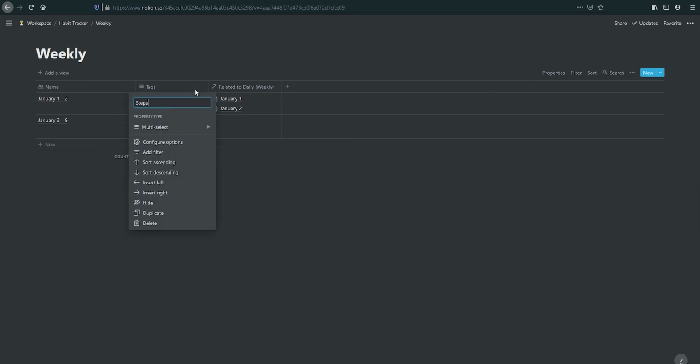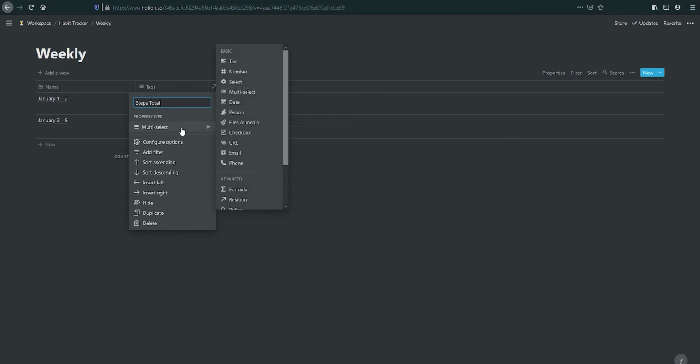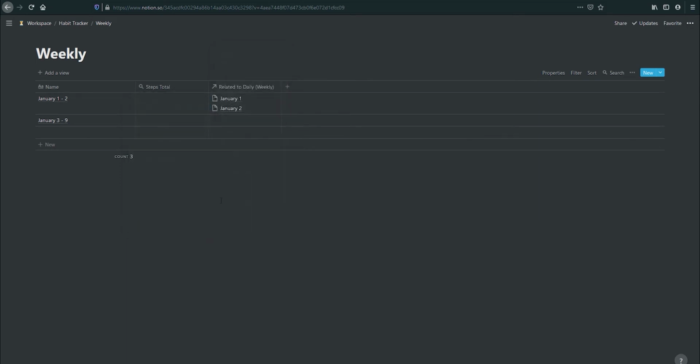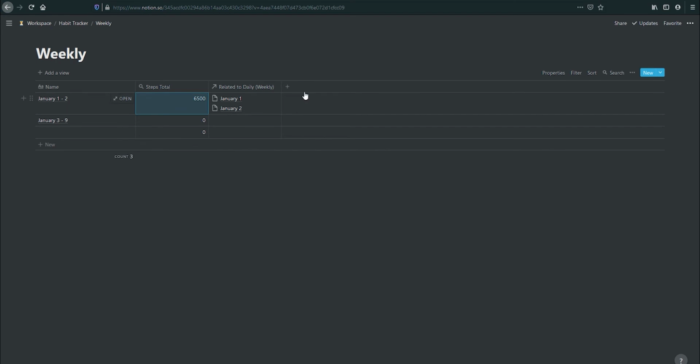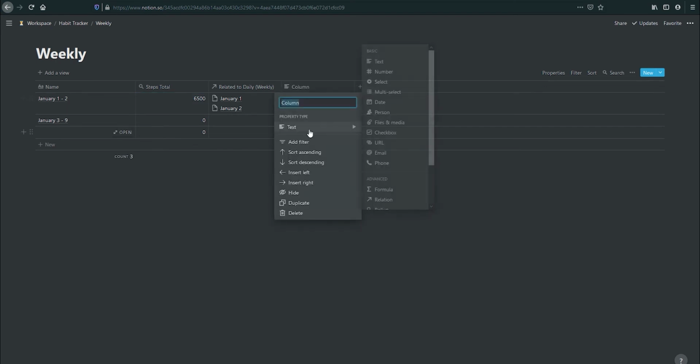So let's say that I wanted to look at how many steps I've taken in total. This is going to be a roll up because we don't want to have to add our steps manually, and instead we can just say for the dates that are related to this week, we're going to look at the steps taken and we are just going to get the sum. Okay. And likewise, we can have another category that's average hours of sleep.